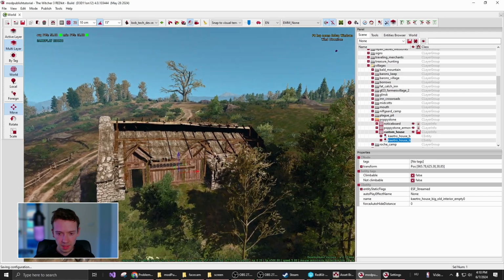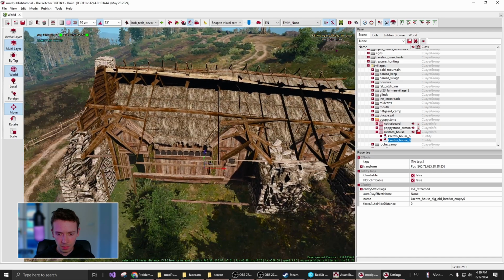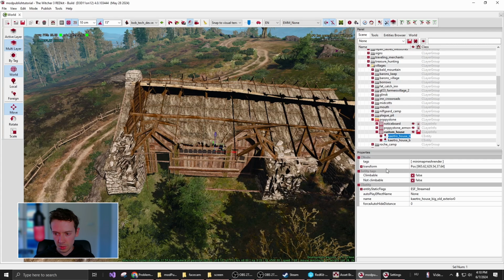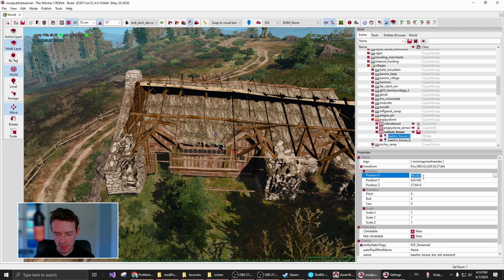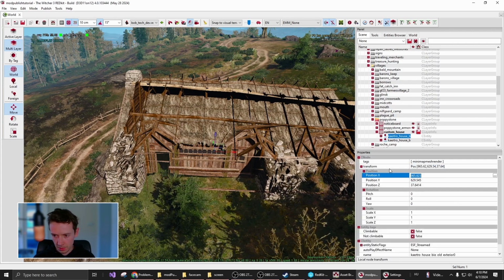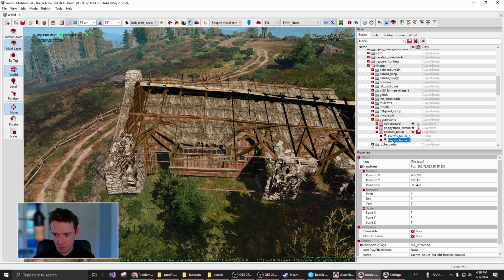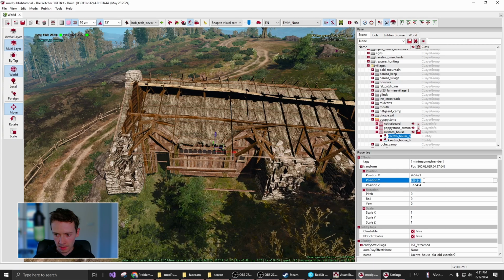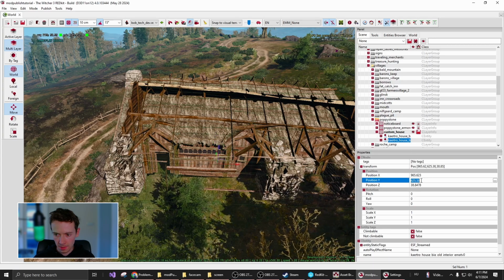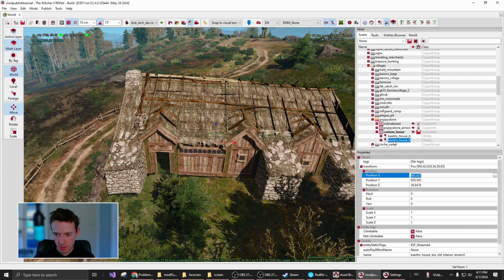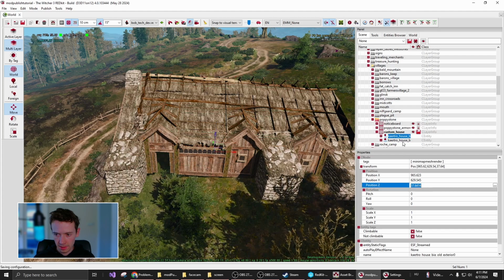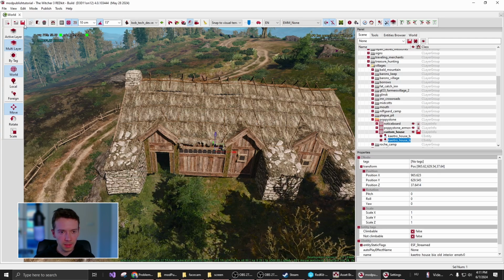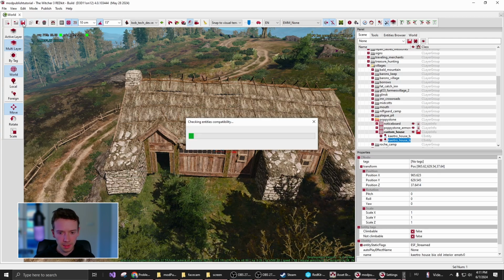Now, of course, they will not be aligned just yet. We need to make sure that their transform is the same. For that, we just need to copy the transform of the exterior. So 965 for the first X position, then 629, like so, and lastly the Z position. All right, and now we can see that they are perfectly aligned. Let's save our world.